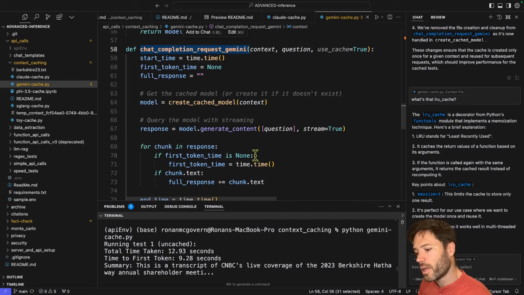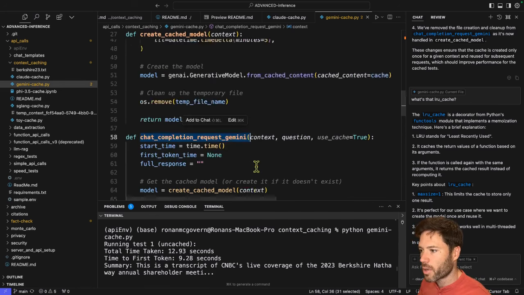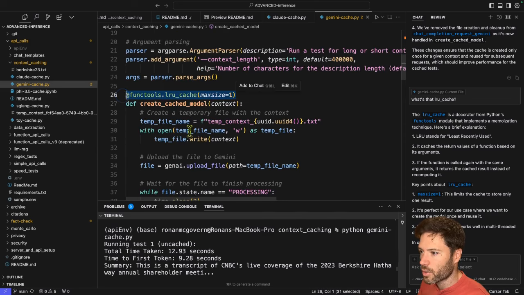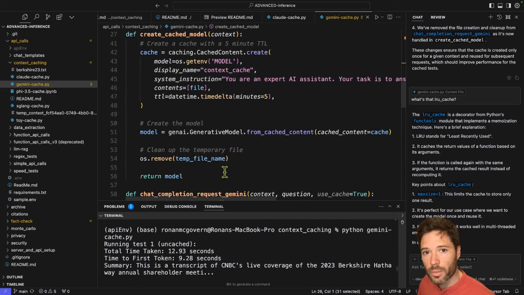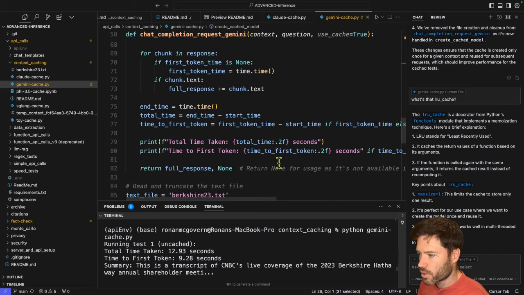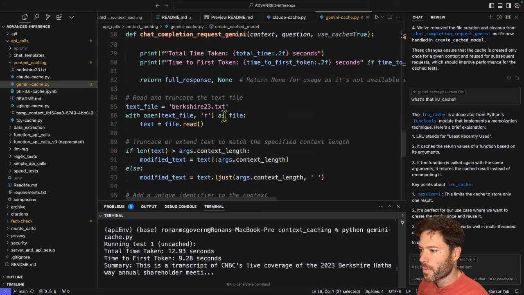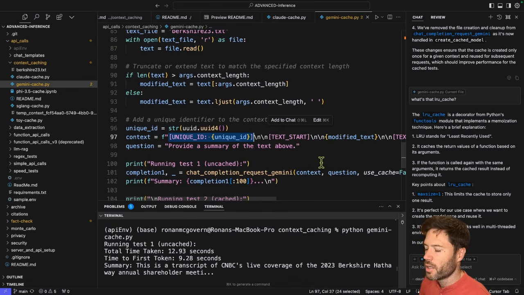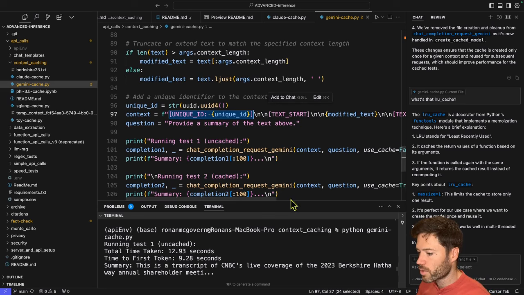But if we've already run that same function with the same context, it's basically going to skip creating this cache thanks to this LRU cache decorator, and just return the model that will be using the cached context. And then we'll proceed with the streaming, see each token come out, measure the time to first token, and measure the total time. And again, we're using the same Berkshire file here. And again, we're also using this unique ID at the start. That allows me to create a new cache, because it's going to be different based on the unique ID every time I run the script.